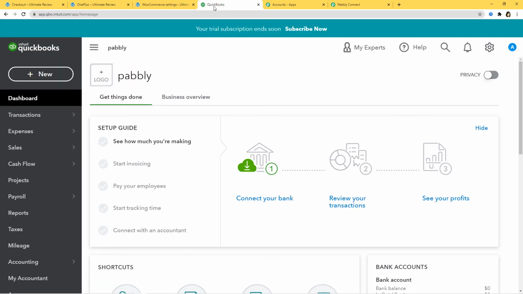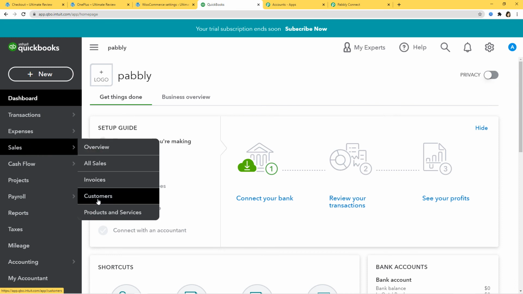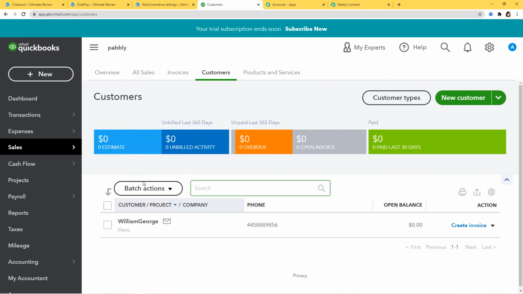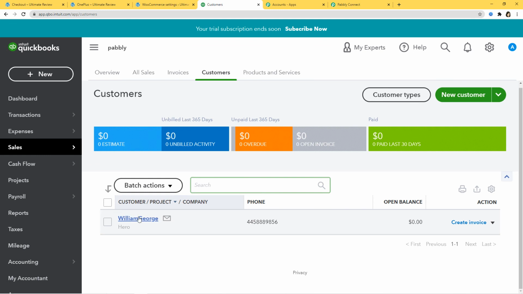So I'll go to QuickBooks and from sales, I'm going to go to customers. Okay, so you can see William George is here. The company detail is here. Hero, the phone number is here. Okay, so we have successfully finished our integration of WooCommerce and QuickBooks over here. So now whenever there is a new order created in WooCommerce, we'll be creating a customer in QuickBooks automatically.